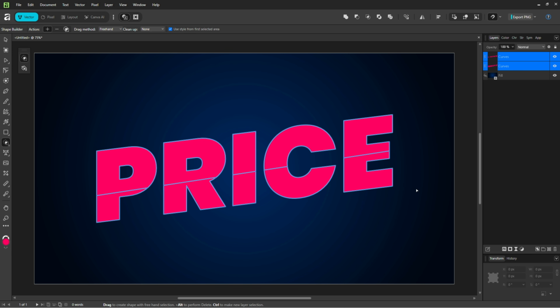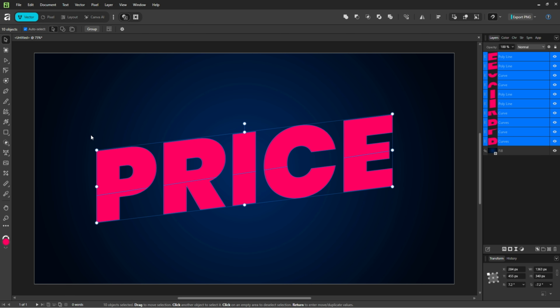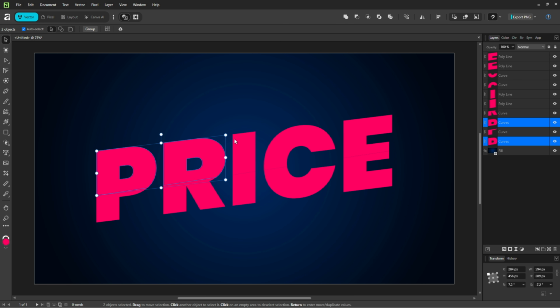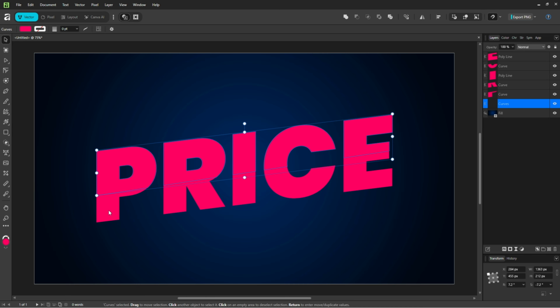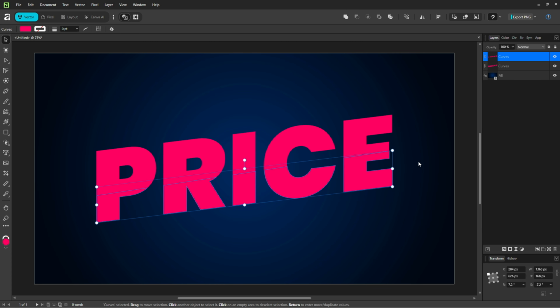The second method is using Boolean operations. Let me undo that first. I'll switch to the Move tool, select all the shapes in the top half, go to Boolean operations, and click Add. Then I'll select all the shapes at the bottom half and click Add as well. And now we have just two clean parts of the text.